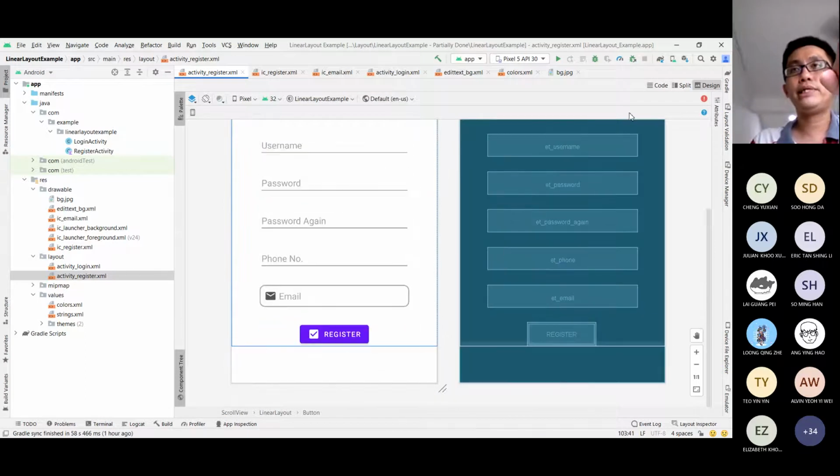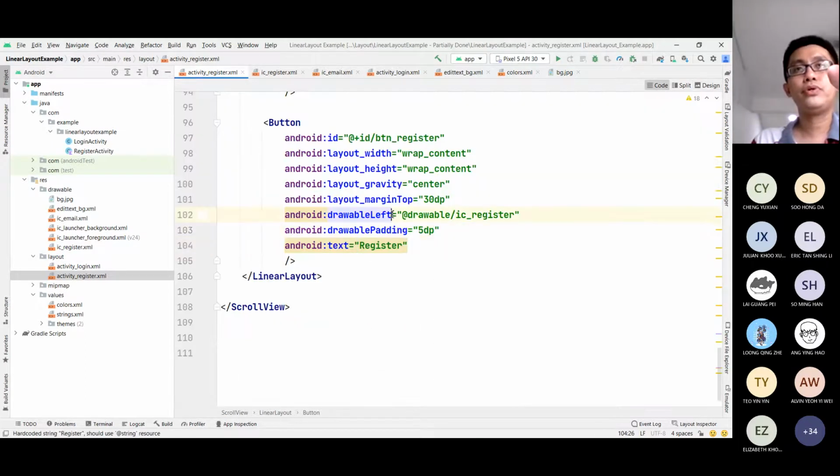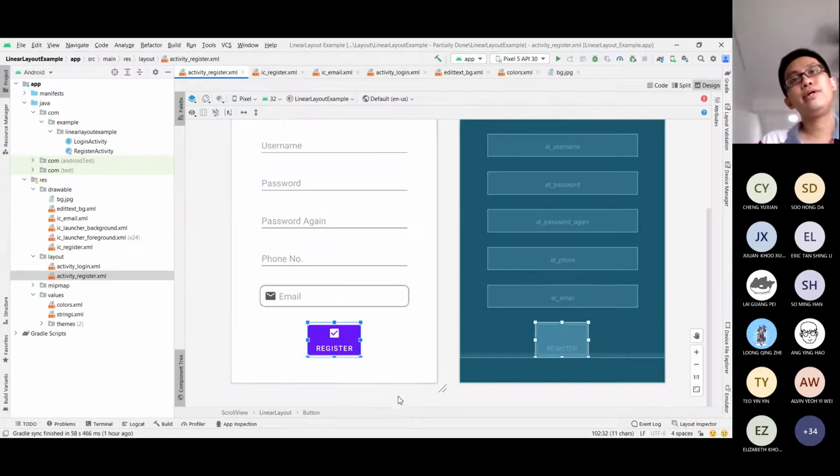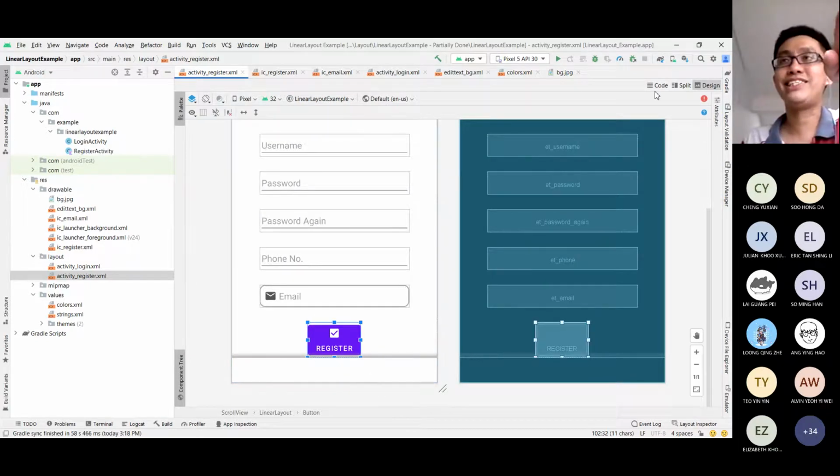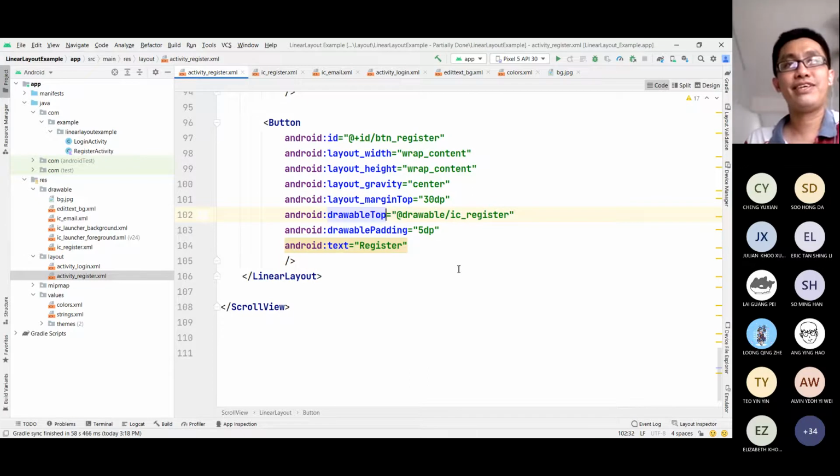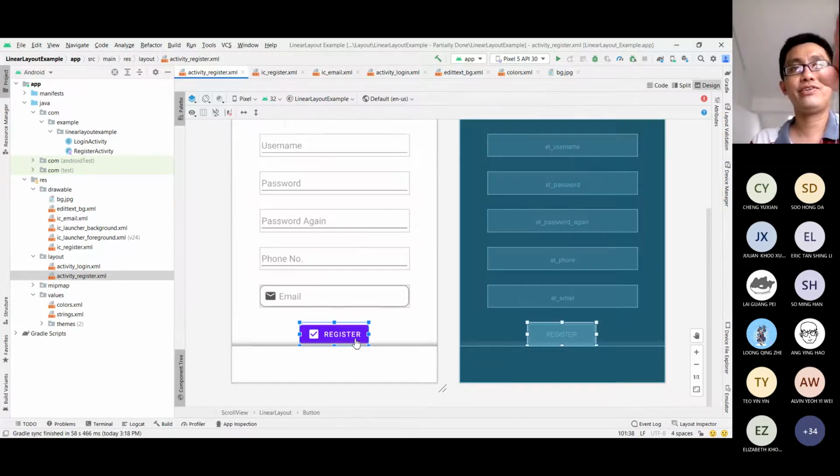More padding, more space. You can put it on top also. Sometimes you like your icon to be on top, so you can put it on top. Okay, not so nice, right? Top not so nice. Put it on the left. On the left. So okay, understand?